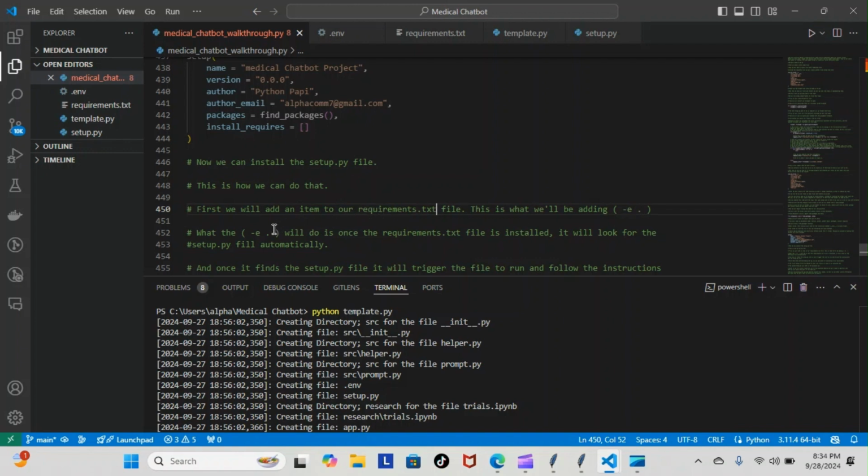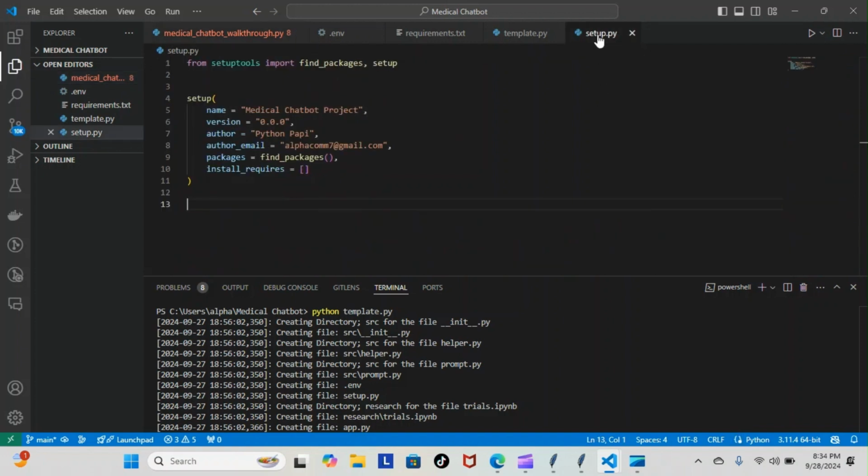Now what the hyphen e space dot will do is, once the requirements.txt file is installed, it will look for the setup.py file automatically. So as soon as the requirements.txt gets installed in our system, this hyphen e space dot will automatically look for the setup.py file, and it's going to follow instructions on everything that's in here and do exactly what it says. If it finds find_packages, find_packages is set up to find the main file, and from the main file, once that gets run, everything gets up and going. So it's a chain reaction kind of thing.